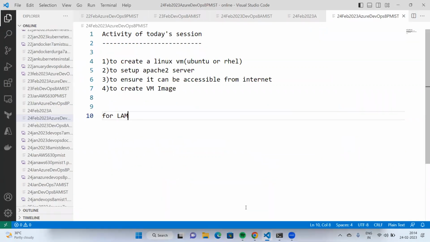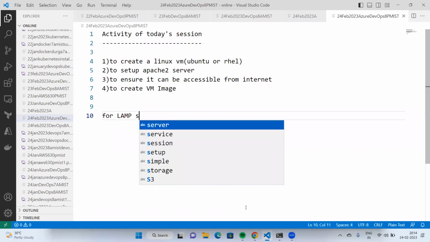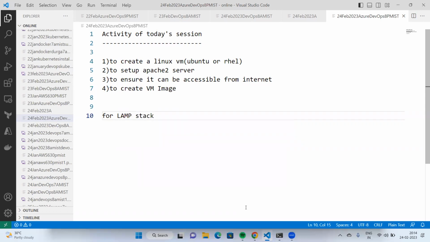For the LAMP stack. So LAMP stands for, I'm giving the definition: Linux, Apache, MySQL, and PHP.